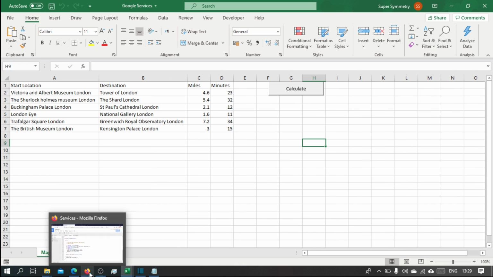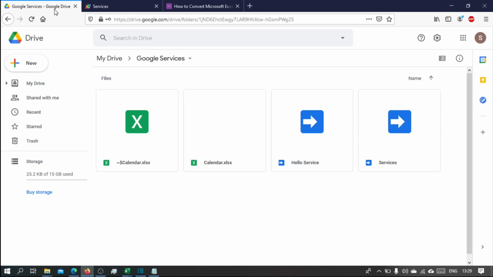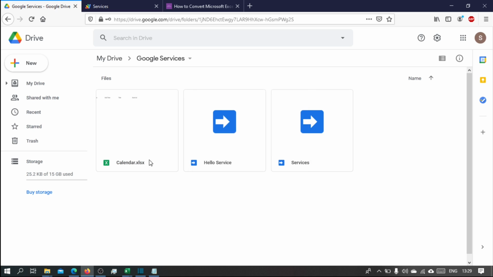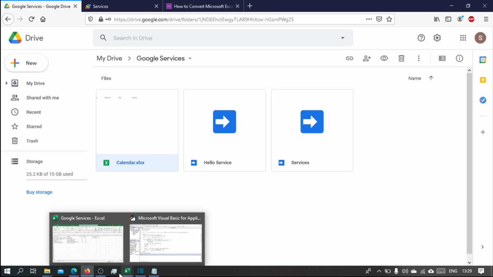So now when I go back to my Google Drive folder, I will see that I have this calendar Excel file. Okay, so this is because I had it open, and if I refresh, yeah, that's it. So it's gone away now. So let's try to convert this calendar Excel file into a calendar Google Sheet. Okay, let's see if that one works.